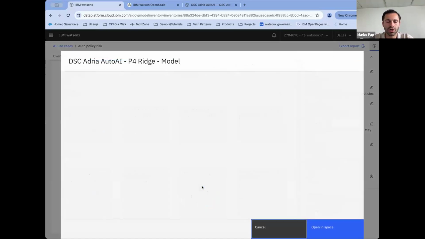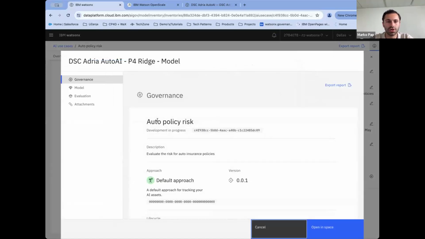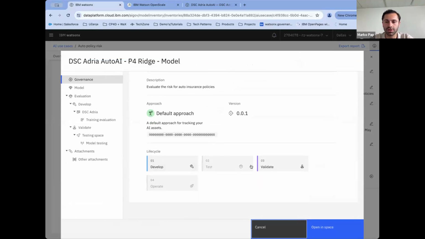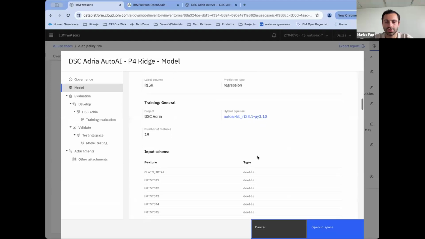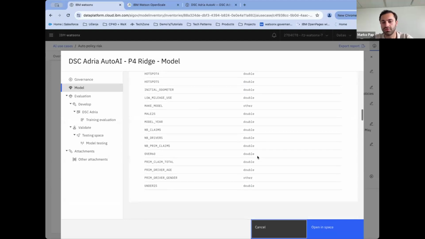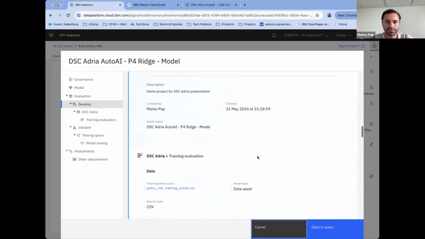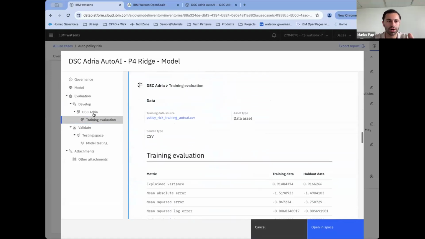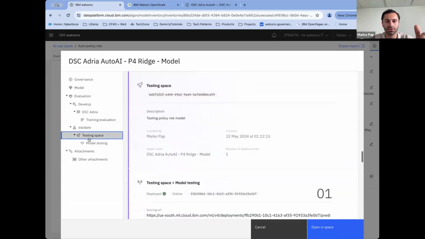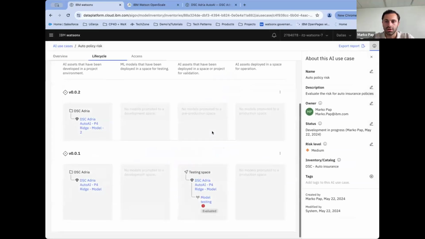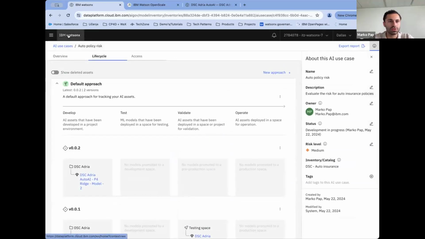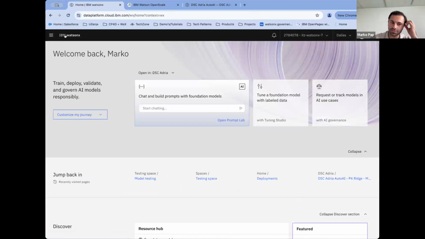And now if we jump into the model, we can also see that it's here in the validate phase, and we can see some additional features and the metadata of the model, how it was prior in the develop space and now in the testing space later on. And with that, we conclude our machine learning prediction model governance, and I would like to open a Q&A session.